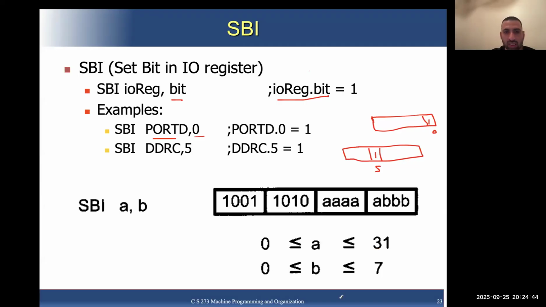This is the format of its machine code or binary code. You have 1001 and 1010 as its opcode, so these 8 bits together make the opcode. From the least significant side, the first 3 bits are used to specify the index of the bit, because there are 8 possibilities, so you need 3 bits. The next 5 bits are used to specify the register, and the register can be one of the lower 32 registers in the IO address space.